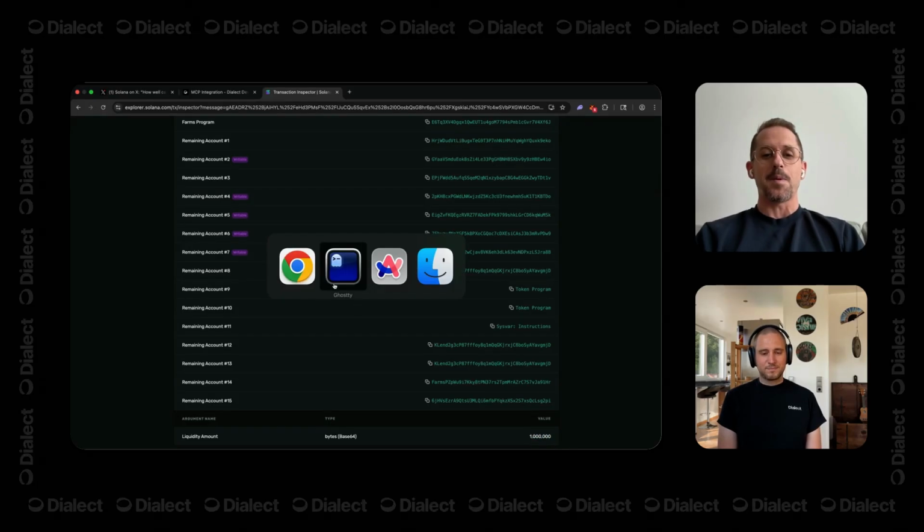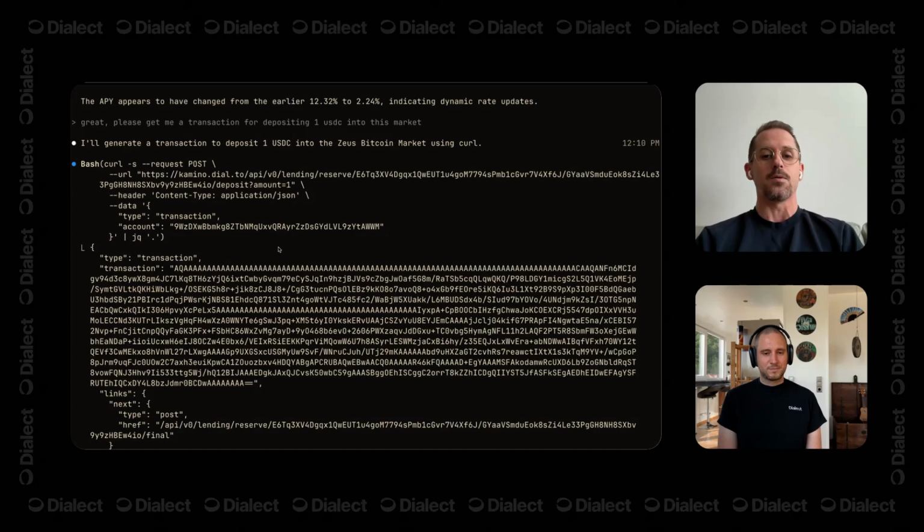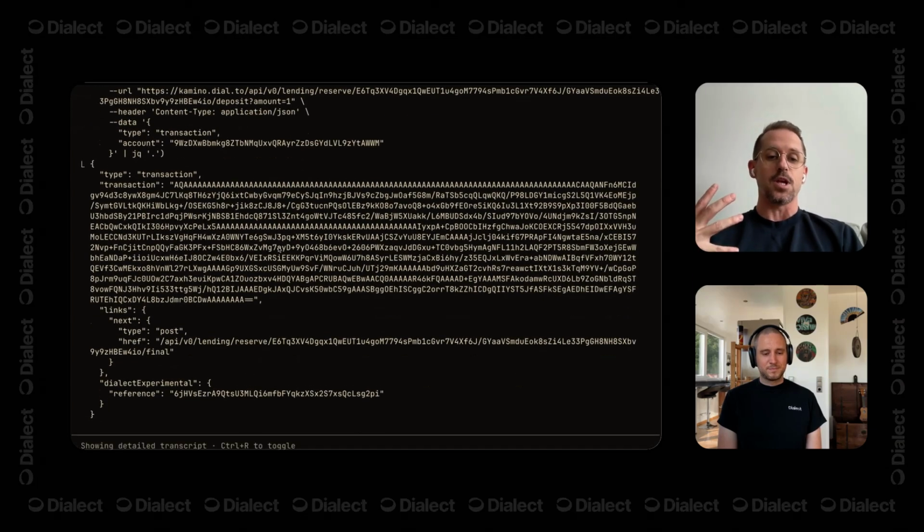So that's super cool. Coming back here in two quick commands, one of which was just to find the market, really just one command, which was get me a deposit action. We were able to generate a ready to sign transaction using Claude Code and the MCP server that you built, Bjorn. And that's insanely cool.